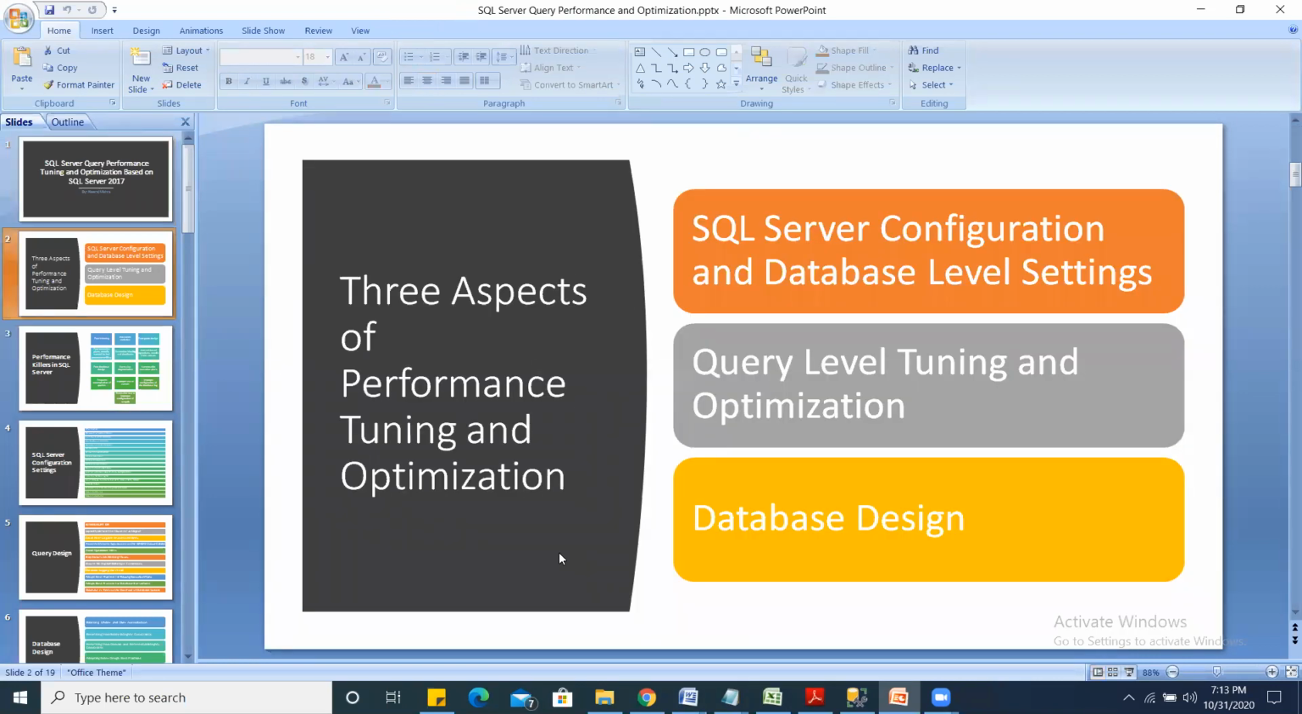When we talk about performance tuning and optimization, we talk from 3 dimensions, from 3 aspects. First is your SQL Server configuration and database level settings, that is, SQL Server configuration settings on the server level and database level settings.